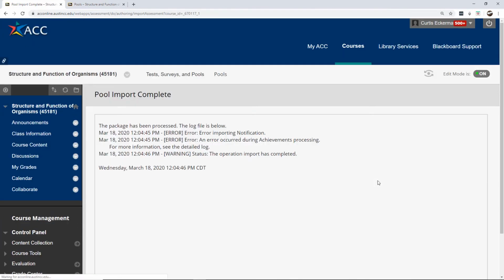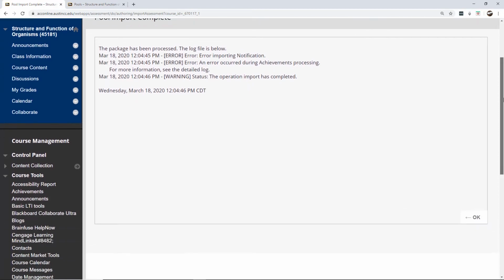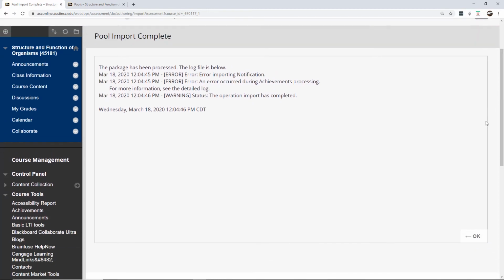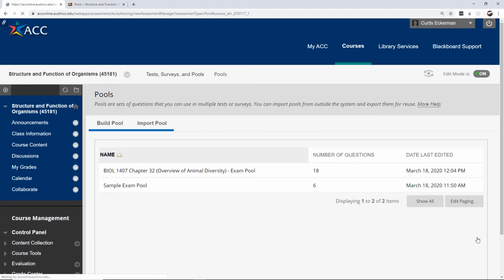Now, depending upon the pool and where it comes from, you might get a few error messages here. As long as you don't have an error message in processing, you should be fine. And of course, if you don't get the pool show up, then that's a problem. But I'm going to hit OK, and I can see that I now have this pool inside.